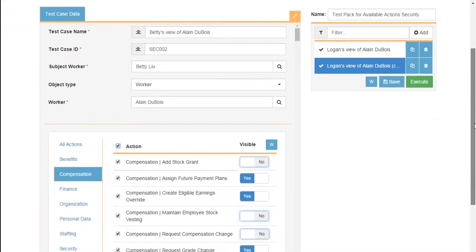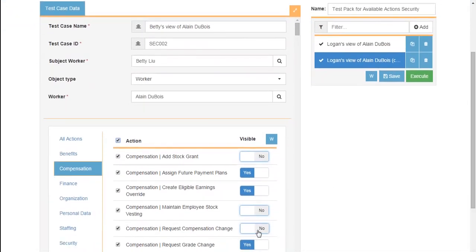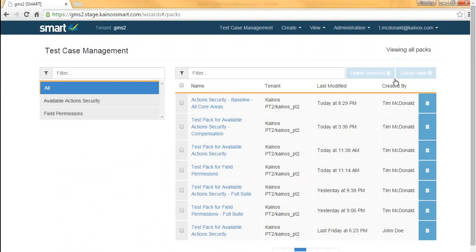So say, for example, I'd expect Betty now to be able to access the request compensation change action off of Alan Dubois. I can simply amend that expected result, and click Save. And that pack will then be saved for further use.